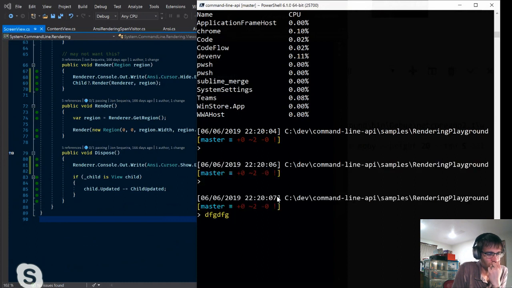And also my cursor. Oh, there's my cursor. Okay. I thought it was gone forever.